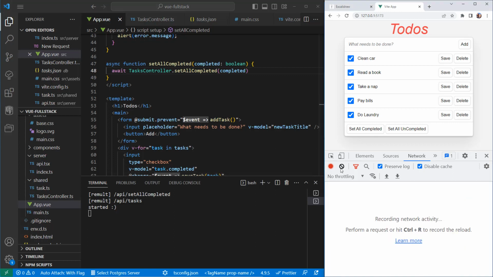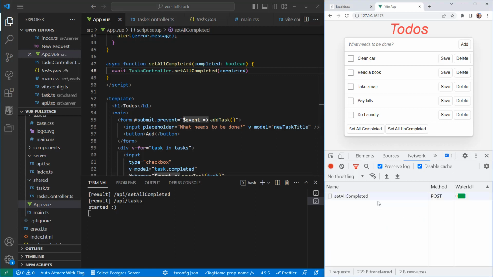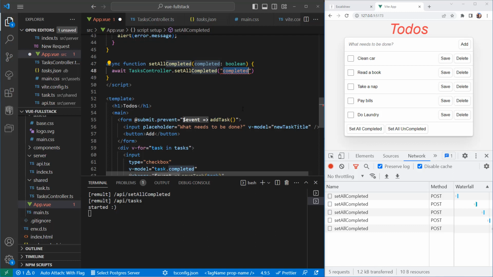Now, if I clear the network tab and call set all completed, we can see that a single API call is being made to the backend, and this entire logic runs on the backend. And another nice side effect of using the same code base for both frontend and backend is that if I change this to an invalid type, if I make an error when I try to call the backend, the code keeps me safe, and TypeScript lets me know when I'm making such errors.